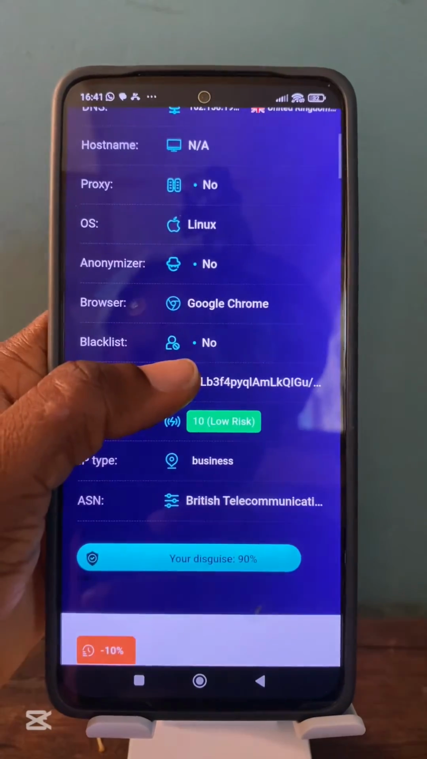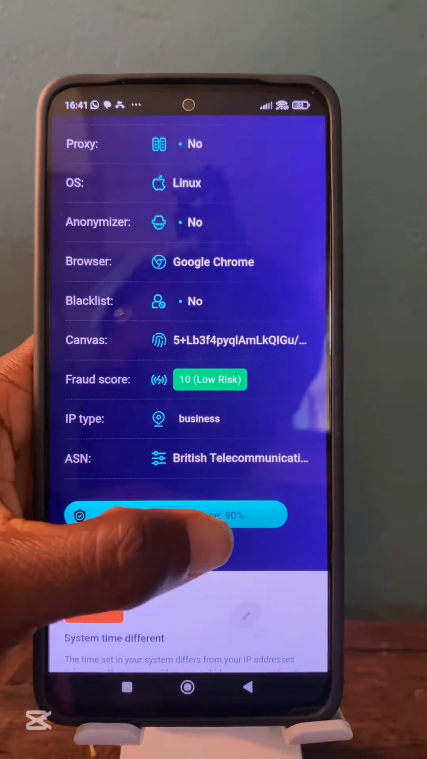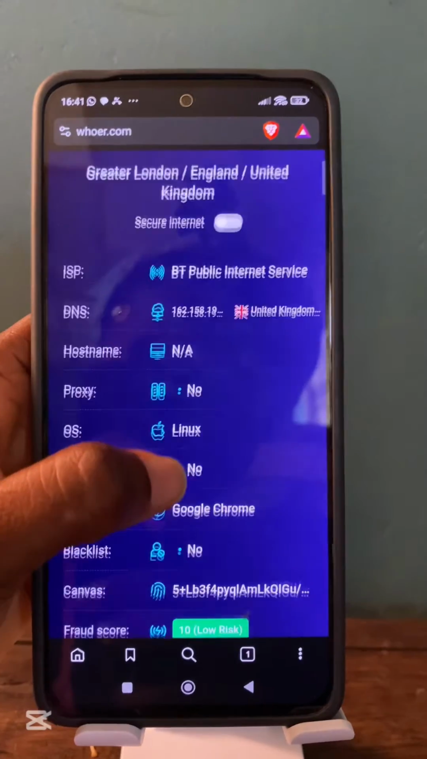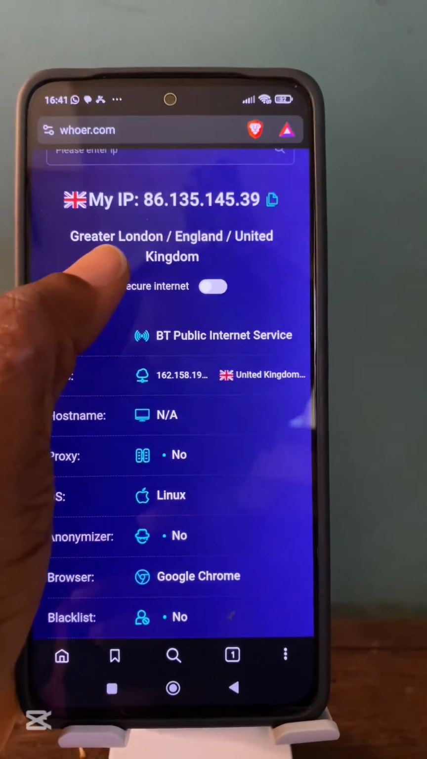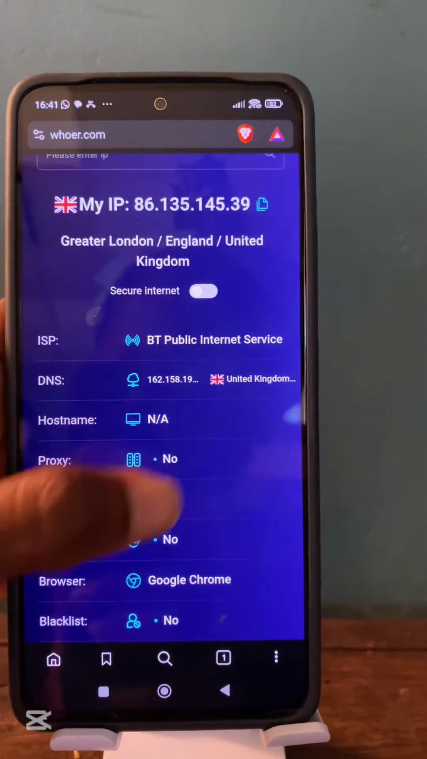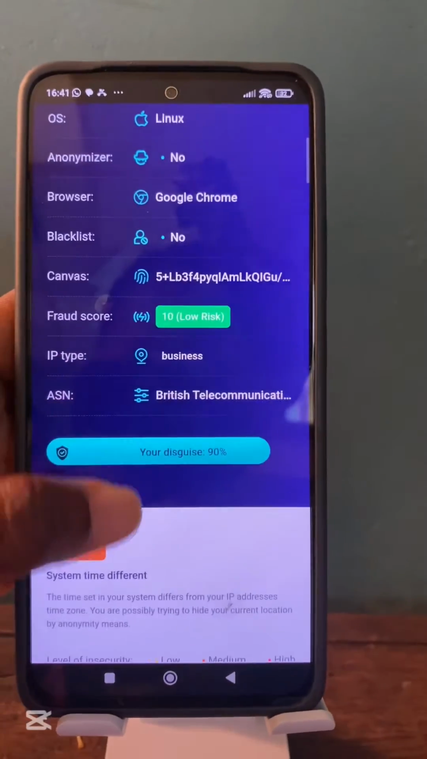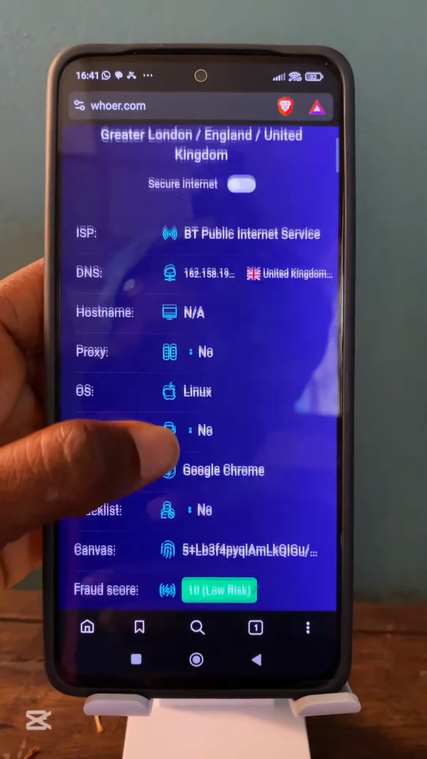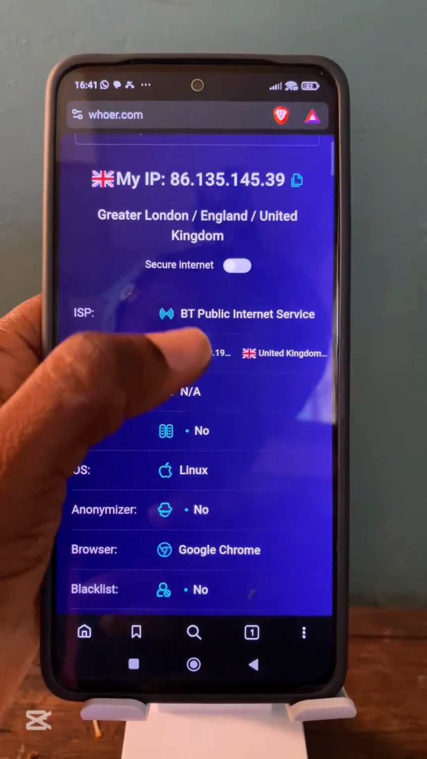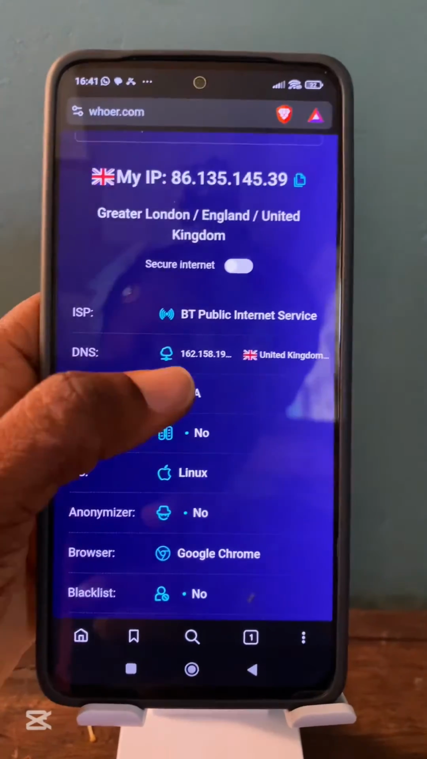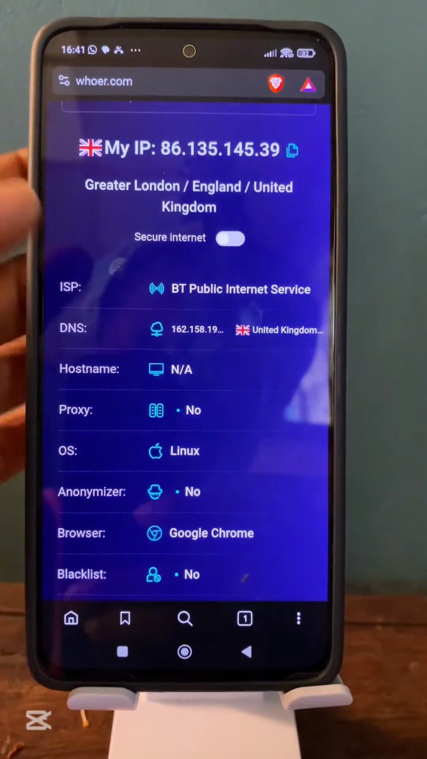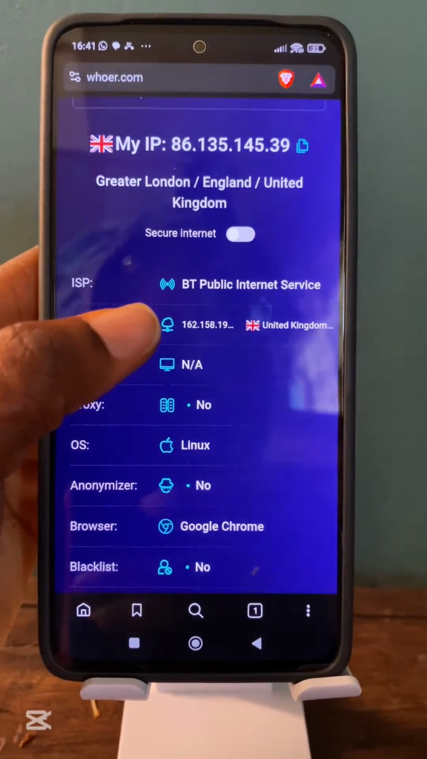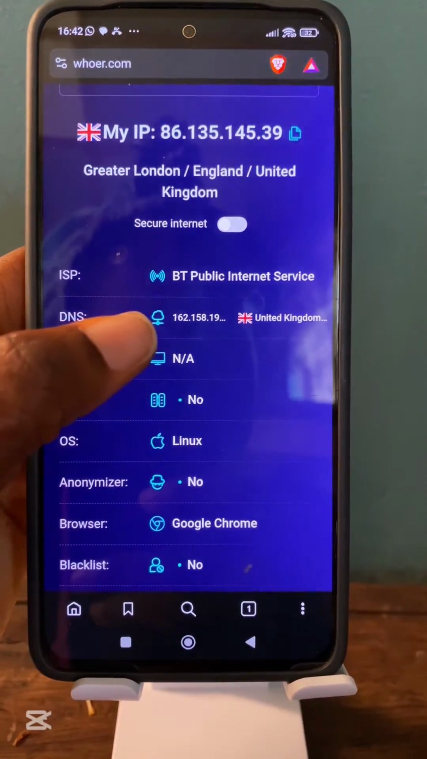Okay, I think I explained it in the code that if it's from 90 to 100, as long as it is BT Public Internet Service, it's in Greater London, England, United Kingdom. Okay, so I can now go and enter my survey site, because there are some other IP numbers that are under this name, BT Public Internet Service. So when you get something like this, go ahead and take your surveys.